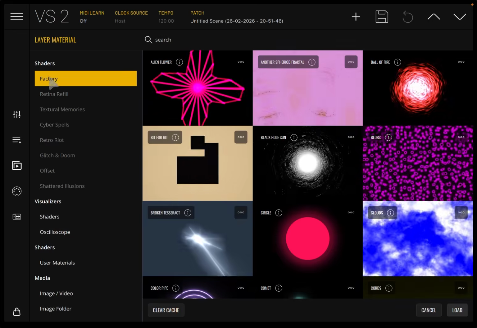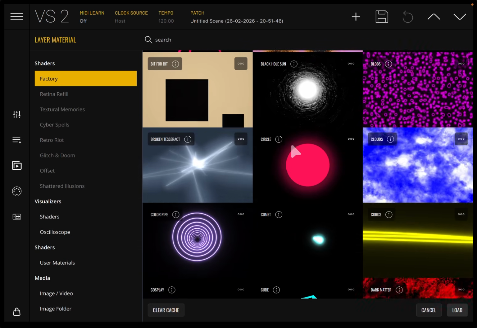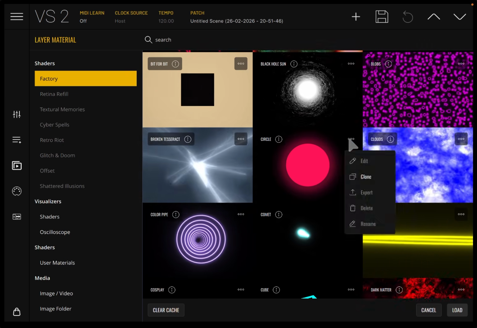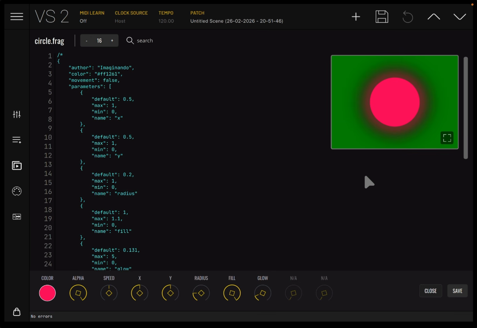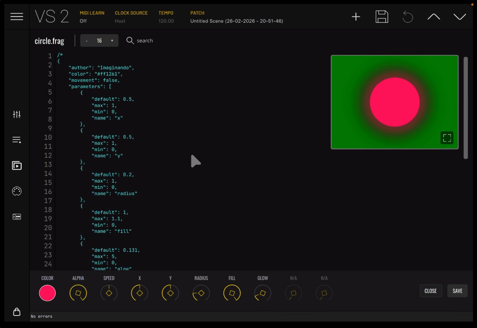Now, if you go back to the factory shaders, let's scroll down and pick one up, and let's start simple. Let's choose this one and click here on the three dots, and now you have the ability to clone it. So click on clone. What happens now is that it has created a clone of that shader. If I click close, you can see we are inside shaders, user materials, and we have this circle cloned. And now if you click on the three dots again and click edit, you are now in the shader editor, where if you know the shader language, you can create your own shader.